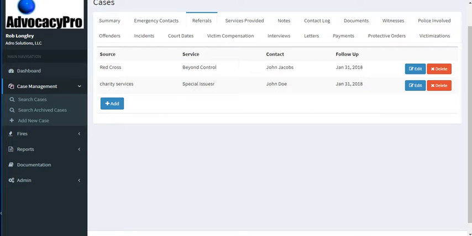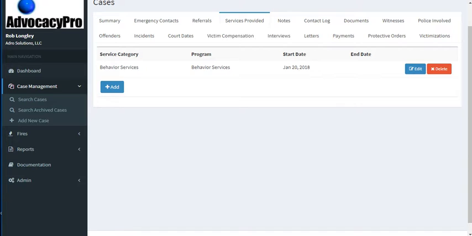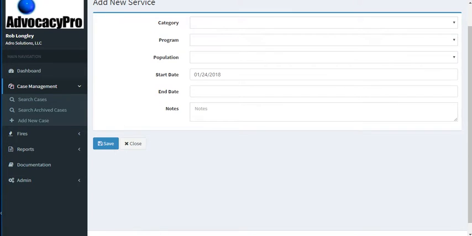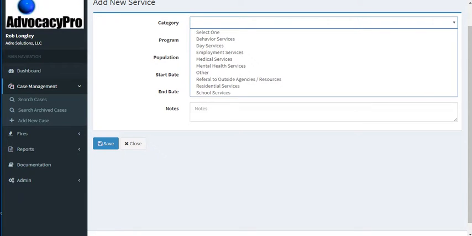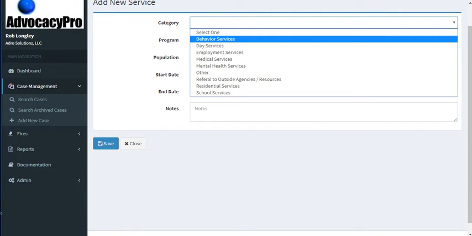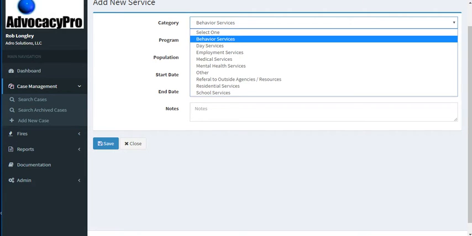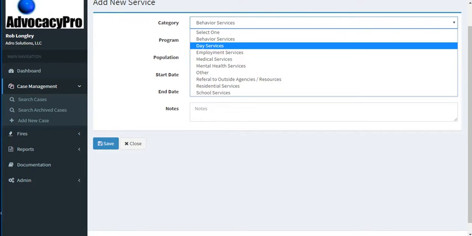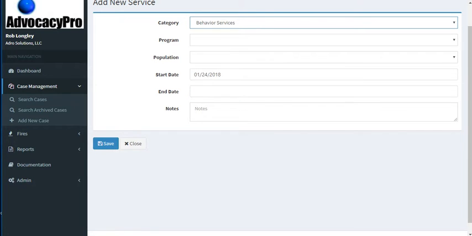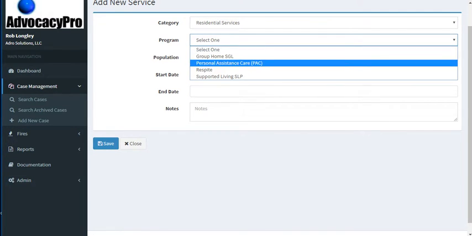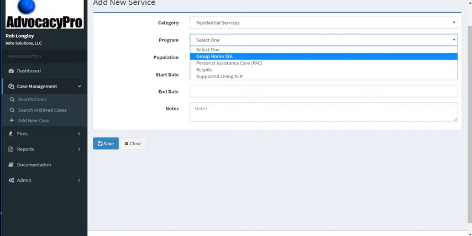And it saves it as part of the record. Services is a slightly different concept. Here we have it broken down into categories. Let me find a different one. Notice that the menu changes depending on the category selected.